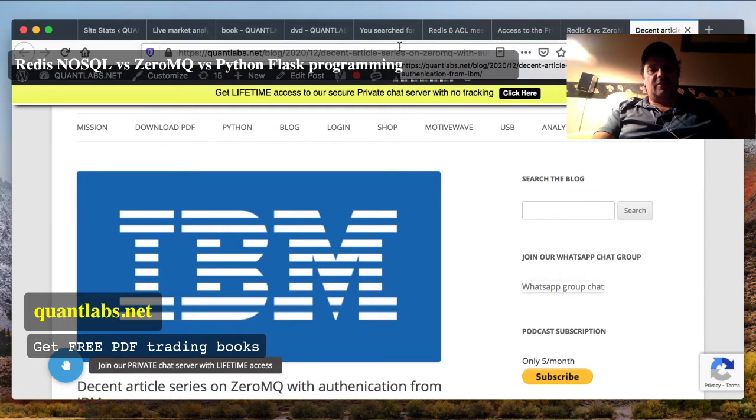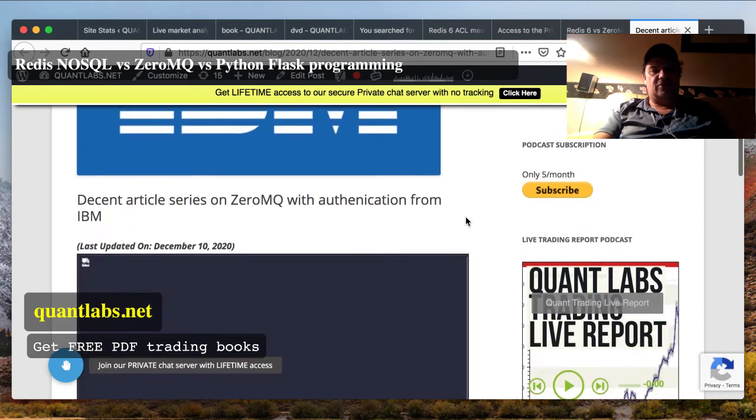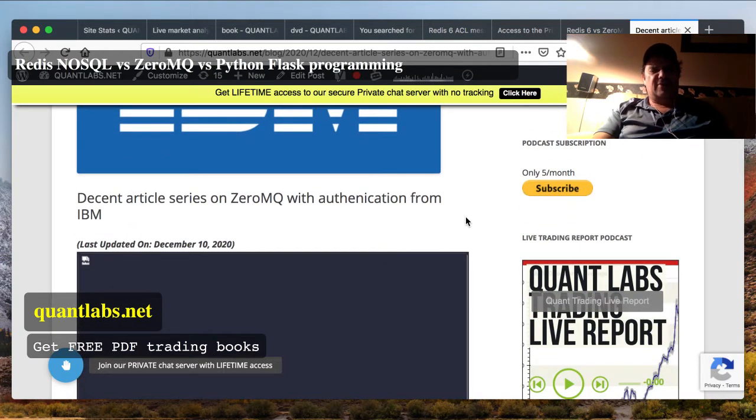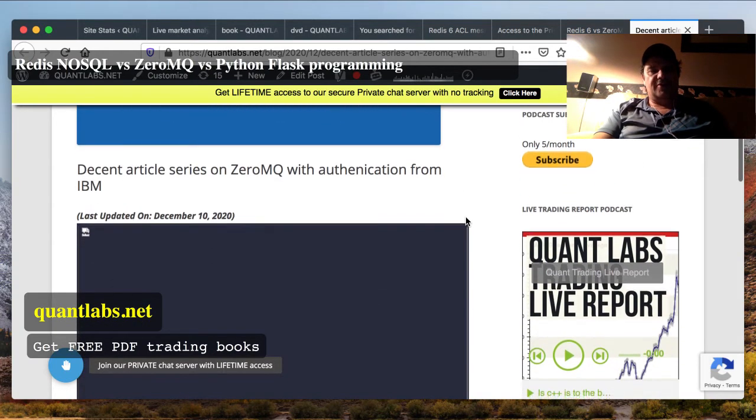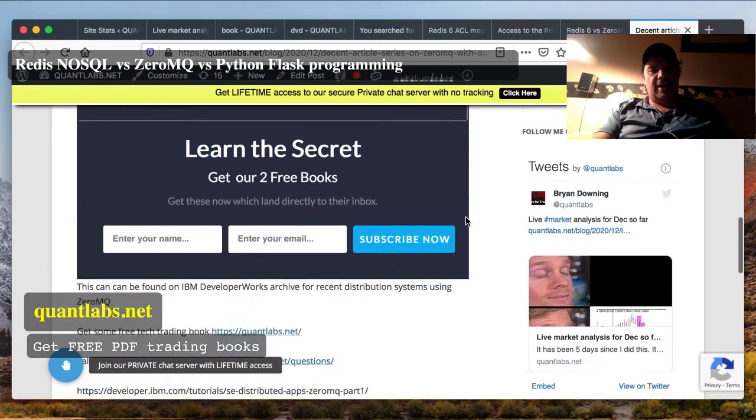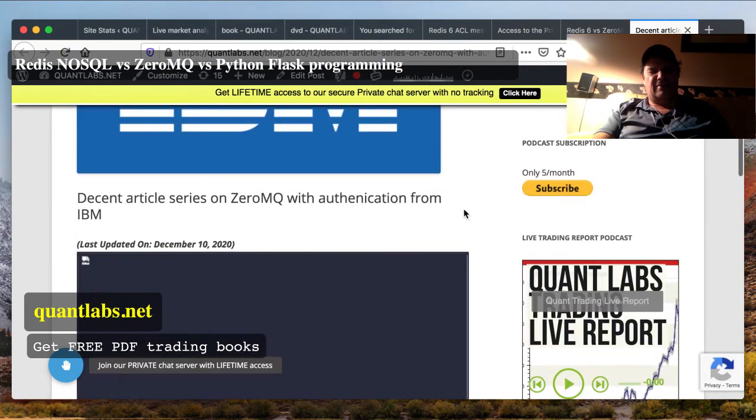So what we're dealing with here is how do you do that? The first one is to use open source ZeroMQ. That's one of the older ones. So look through that. I wanted to highlight this article. These are all found on my blog, the ones I'm referring to here, at quantlabs.net/blog. Here's what you can go to: this article called Decent Article Series on ZeroMQ with Authentication from IBM.